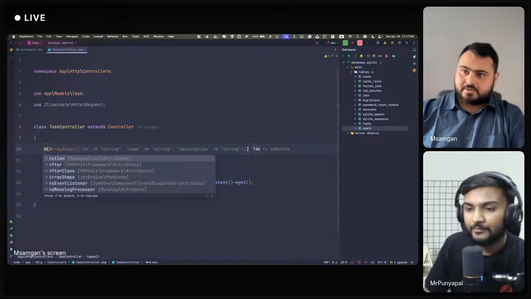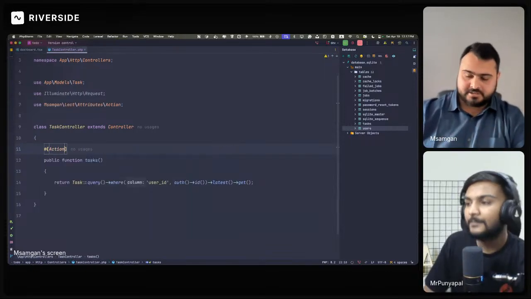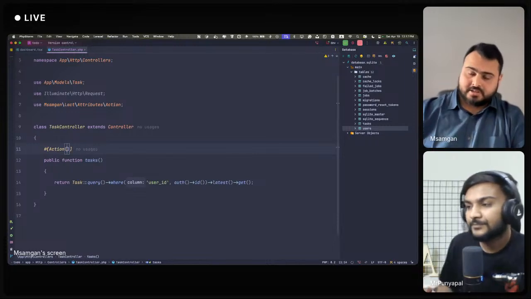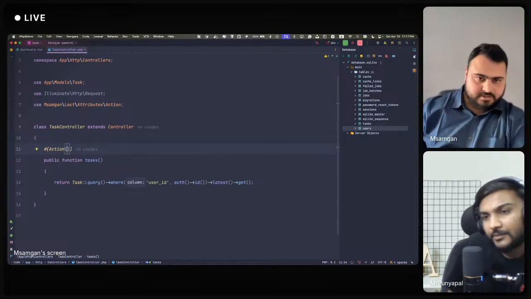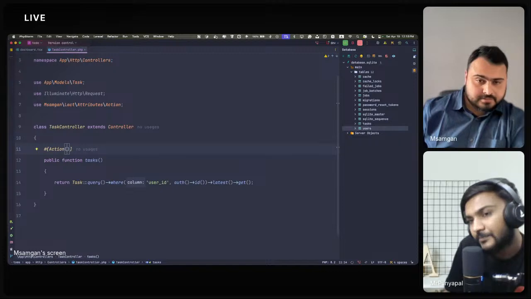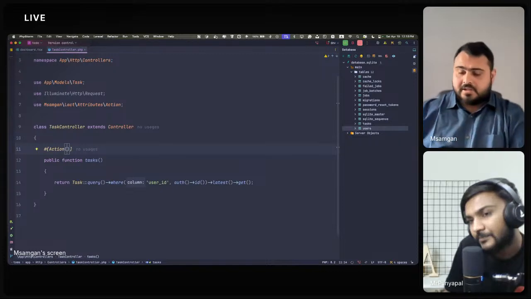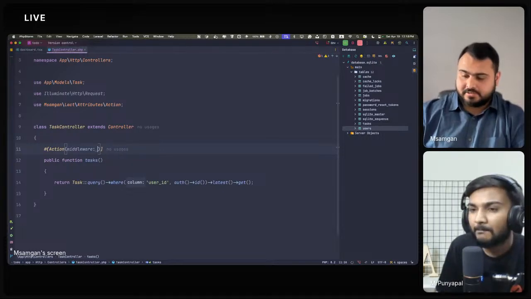Simply create it. Now here comes the catch. You add an attribute called actions. You put an action attribute, and this itself is enough to work. But just for security purposes, I'll add a middleware called auth.